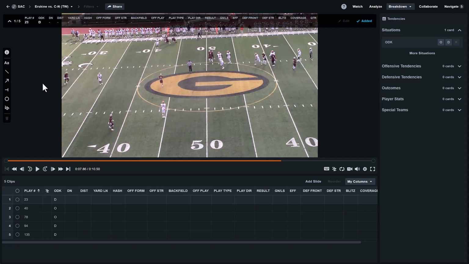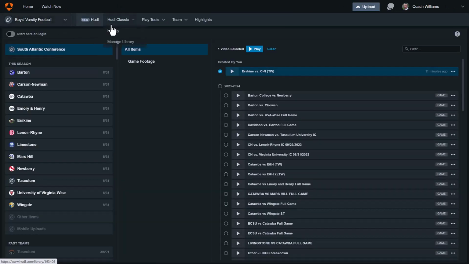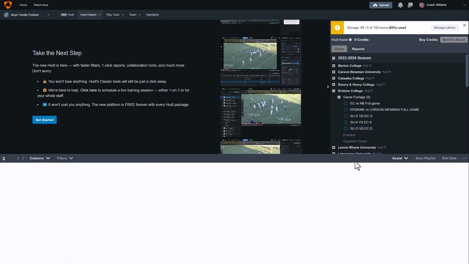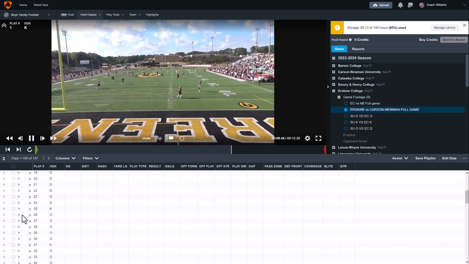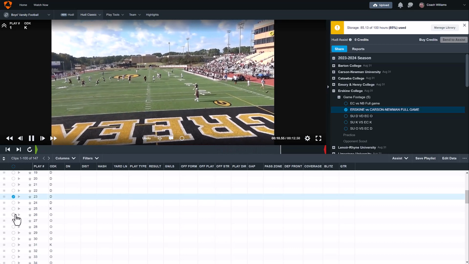I should point out that the playlist that you make in the new version does not carry over to the Classic. So we'll go over to the Classic, we'll create a new playlist, and I'll show you how to save video files and then download them via zipped file that comes to your email. So let's take a look. I've got the same game. I'm going to create a playlist. I've got some plays written down that I want to take a look at.